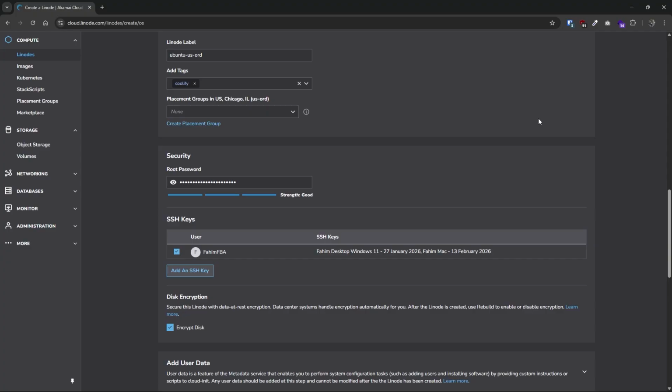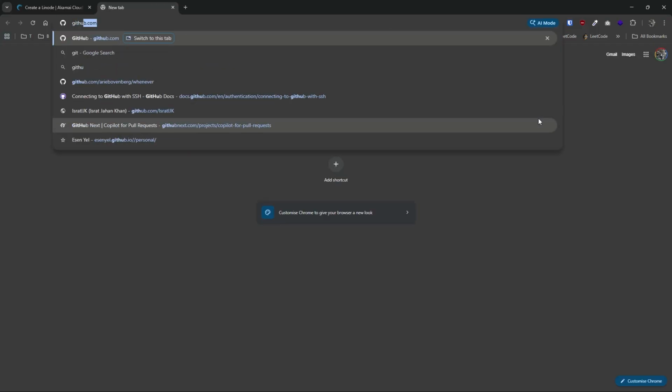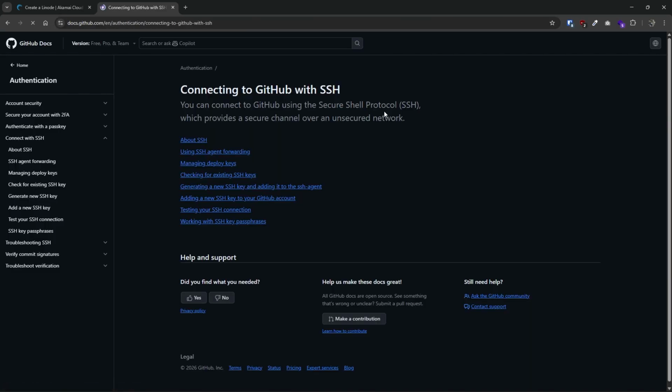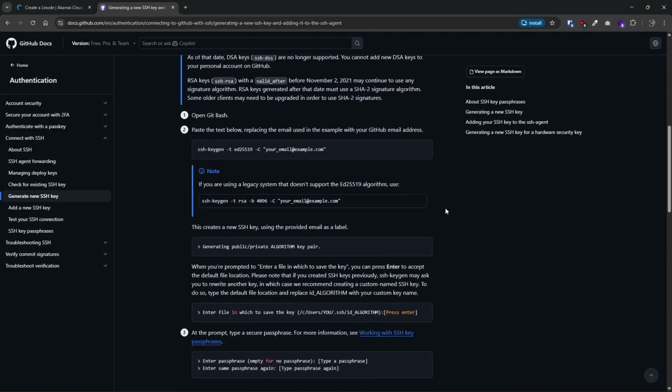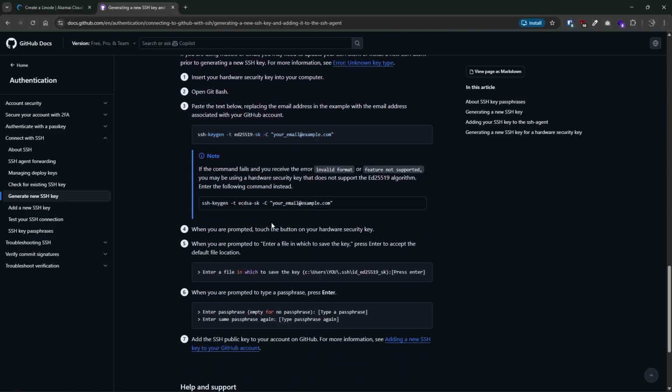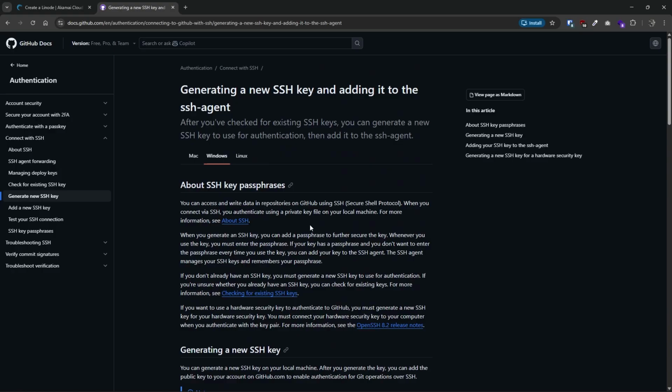So the thing that I like the most, I use GitHub's SSH docs. Okay, so here I go to generate new SSH key and adding it to the SSH agent. Because in my computer, I have already generated the SSH key and it's already included in my GitHub profile. So I can simply use that existing SSH key instead. So what I use, I simply go here and let me show you.